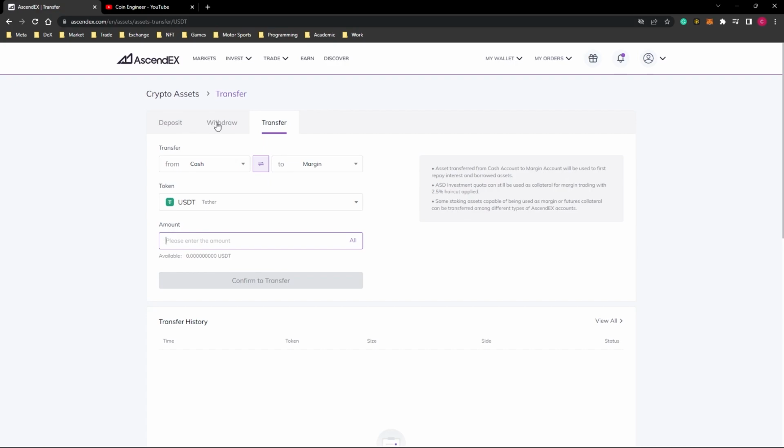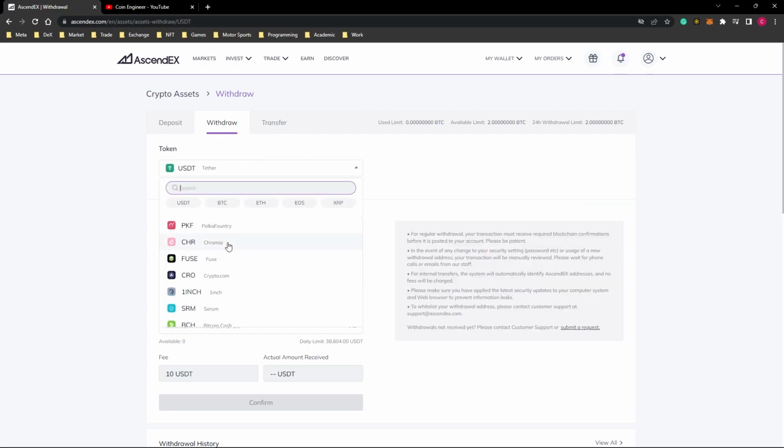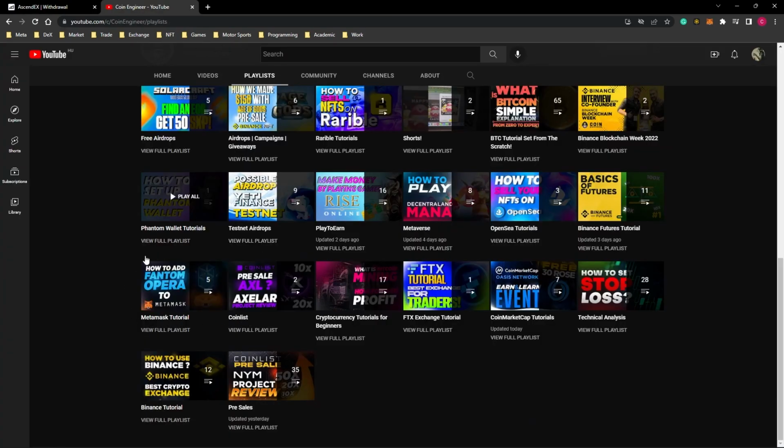Let's start with withdraw. To withdraw crypto from Ascendex to another wallet, we must select which crypto we want to send and which network we would like to use. After selecting the crypto and the network, we can type the wallet address in this box and the amount in here. Also, if you are unfamiliar with the wallet process or how to send money to another wallet, you can watch our MetaMask tutorials to learn how to do it.